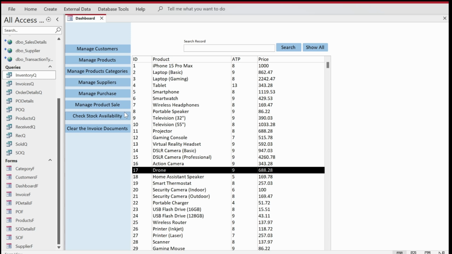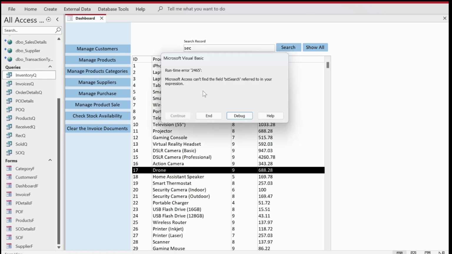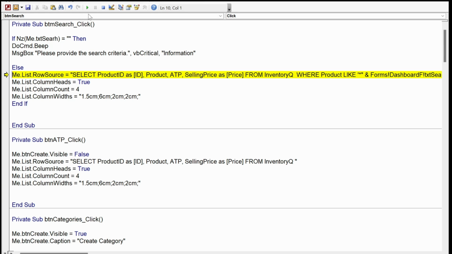So we are getting the stock availability. Let me check. For example, security. I will type SEC and click search, and look at that. We get an error, right? Microsoft Access can't find the field txt search. All right, let's check it out.